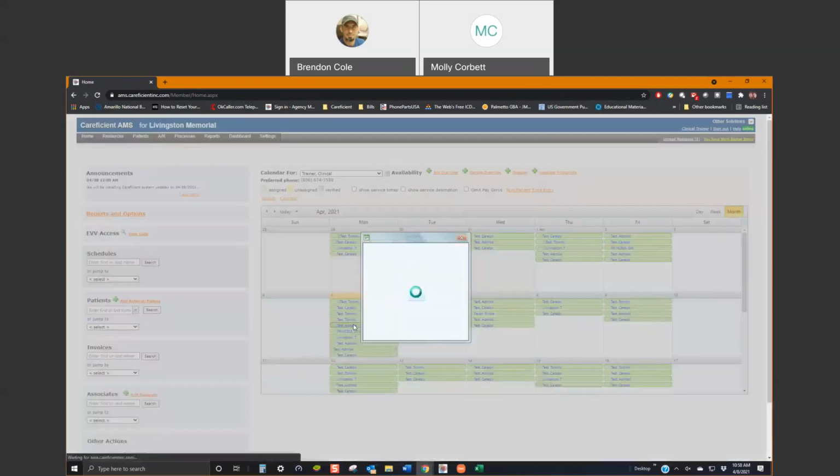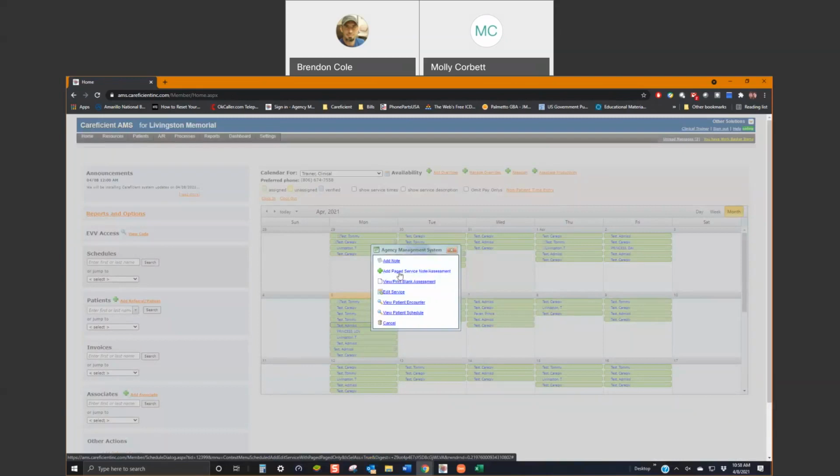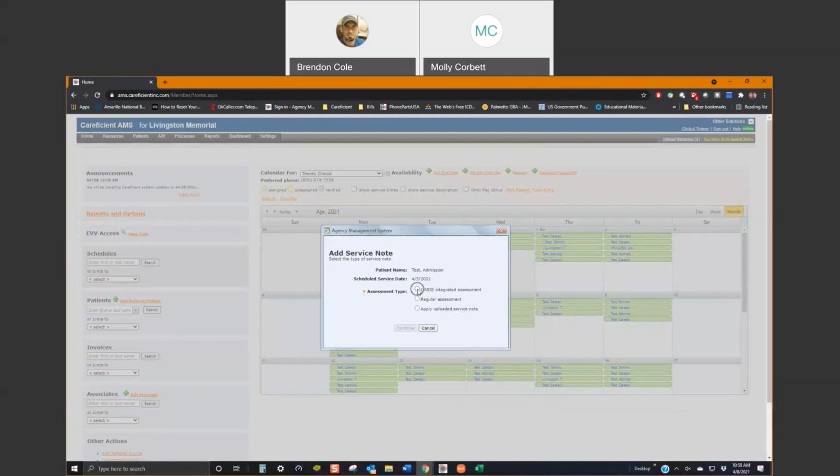Okay, so now let's go back to this. You'll click on the visit on the data service, and you're going to end up choosing Add Page Service Note Assessment. You're going to choose the OASIS Integrated Assessment, if it's a start of care, ROC, discharge, etc. And then you're going to hit Continue.